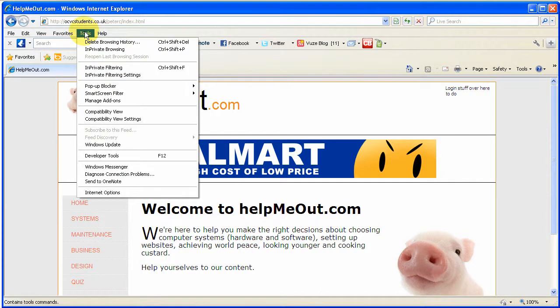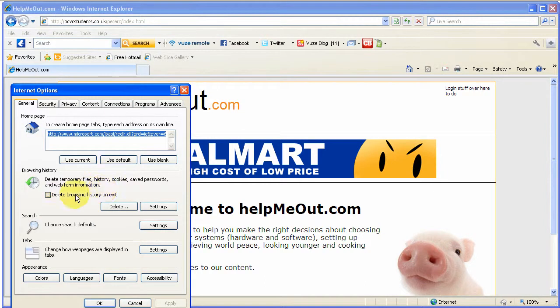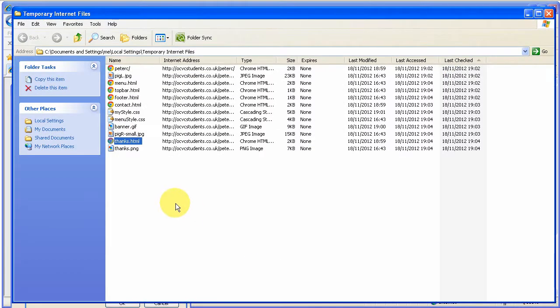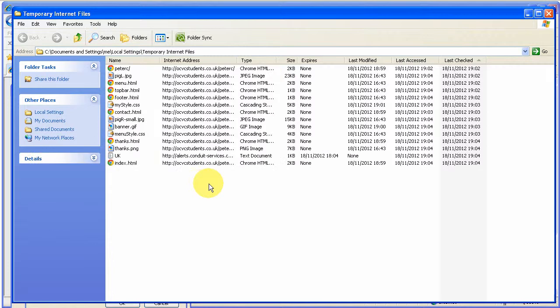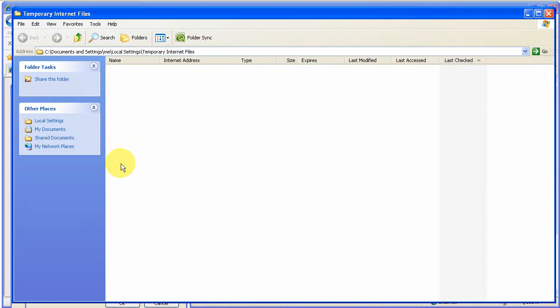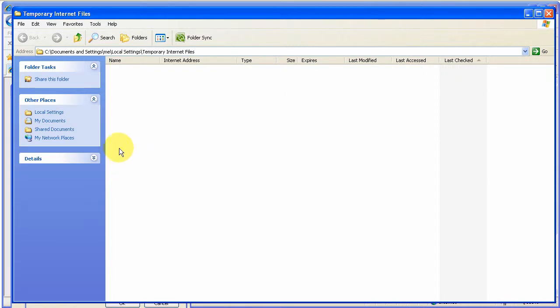On Internet Explorer, if I click on Tools, Internet Options, and look at browsing history, if I click Settings there, and then I can view the files, it should show me. Here we go. There are my internet files. That's where they're basically saved. And you can delete all these. They're just temporary files. If I just grab those, there we are. I've deleted my temporary files.